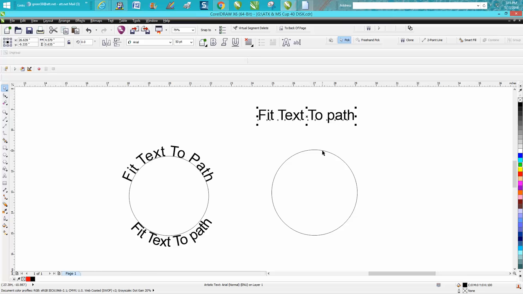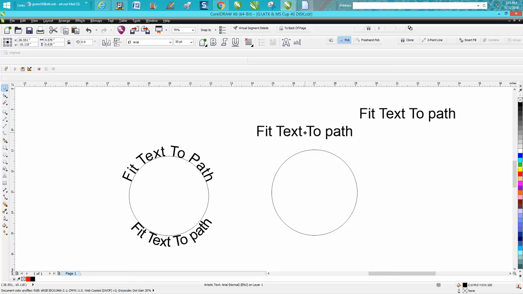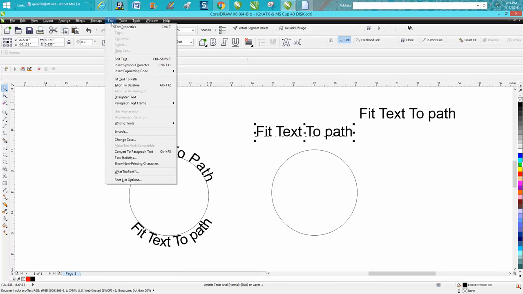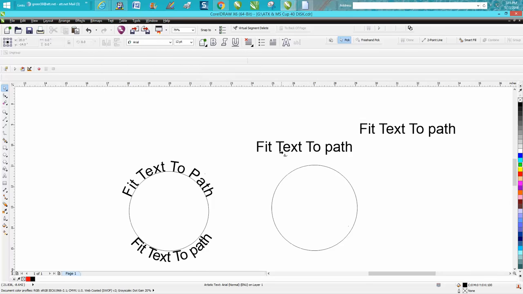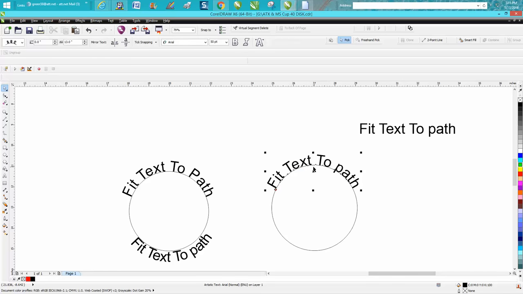So if I was going to fit this text to this circle, I always go Control D and make a duplicate of my text, just in case I mess something up. Don't have to retype it. Then I go to Text up here at the top, Fit Text to Path. Then I'm just going to put it on my circle until I get that red line, which means I'm top dead center.